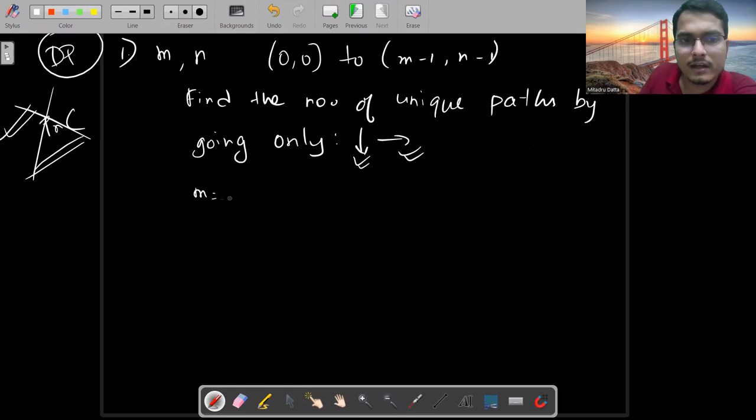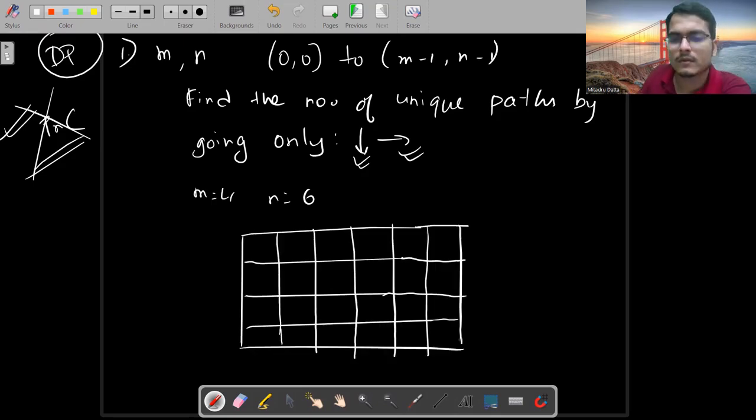Let's say m rows and n columns are there. Let's say the number of rows is 4 and the number of columns is 6. The grid will look something like this. You are starting from here. You can move only rightward and downward, and you need to reach here. So how many ways are there? This is m, and this is n.